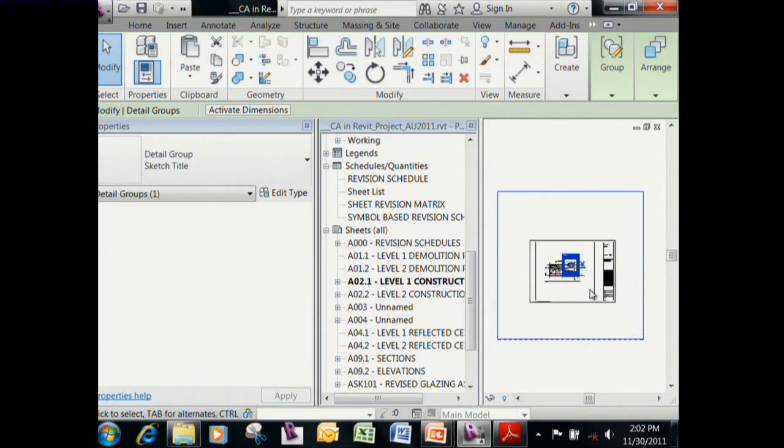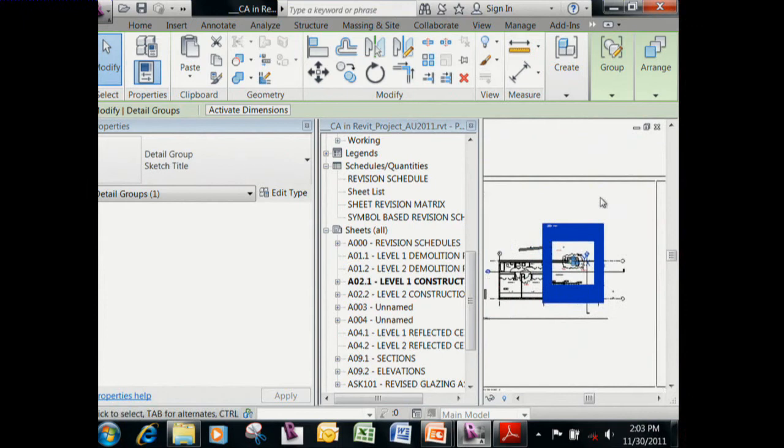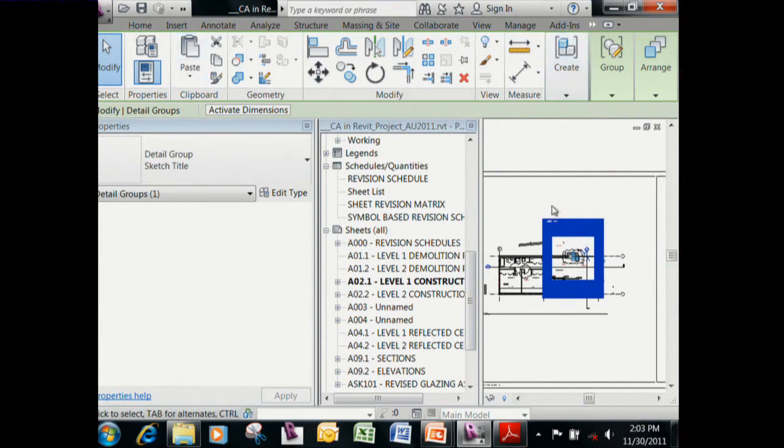Because currently the only way to control how a masking object or a filled region sits on top of or below something is the order in which they're drawn. So if you have a title block that has already been made, and you, let me just open this up so it's a little more apparent what I'm talking about.